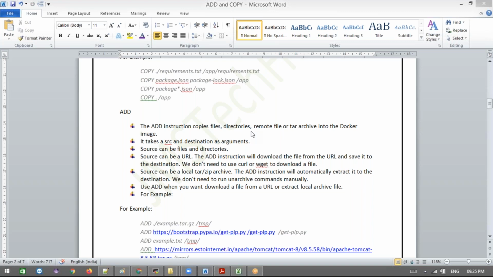It will download the tar file from the remote location and keep it in your destination. But if you have a local tar file and you are copying from your local system to the destination path, then untarring also happens automatically. No need to untar manually. Okay, we'll see that too. We'll do another example.